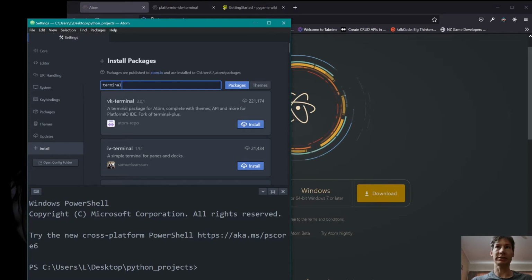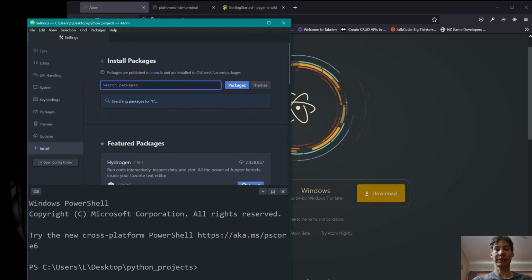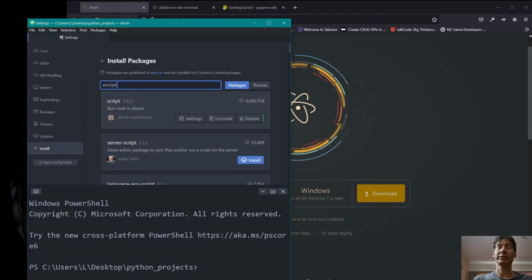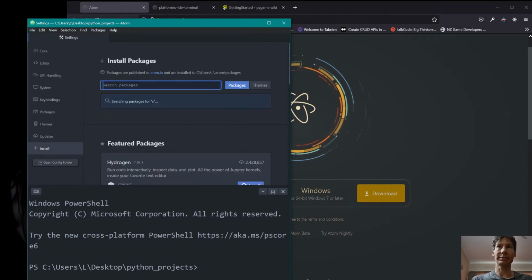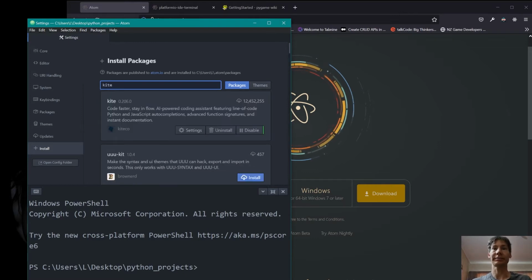Once that package is installed, install script so we can run our Python code. And the third and last package is Kite in IntelliSense, kind of like Grammarly with pop-ups to help us with our code. Use your junk mail for signing up to Kite.